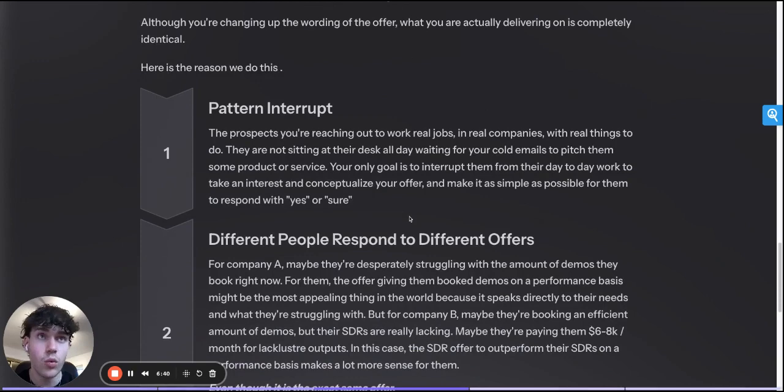Now, here's the reason that we do all this, right? Number one, a pattern interrupt. This is the funniest thing that I find in cold outbound that people don't really understand: the prospects that you're reaching out to work real jobs in real companies with real things to do. They're not sitting at their desk all day waiting for your cold emails. Your only goal is to interrupt them from their day-to-day work, to take an interest and conceptualize your offer and make it as simple as possible for them to respond with yes or sure. That is simply all you're trying to do.